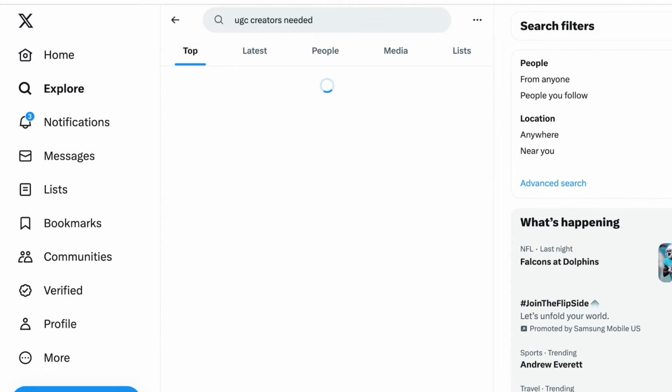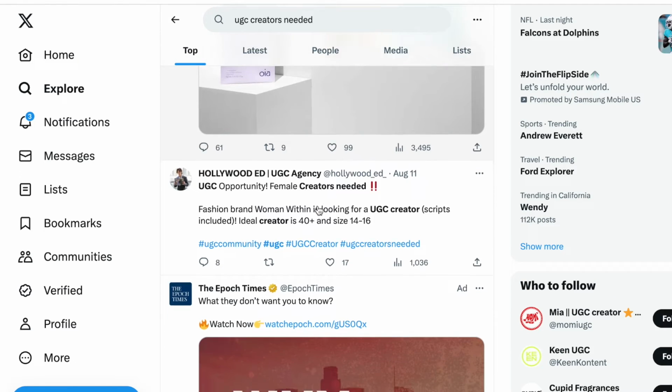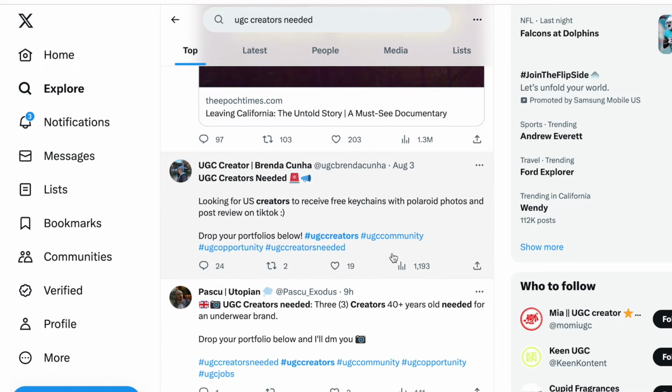And to do this, you can go to Twitter and search UGC creators needed. Brands are constantly posting campaigns for which they need creators. You can also do that on LinkedIn as well by changing the search from people to posts, and then you could probably find additional information on there as well about UGC.